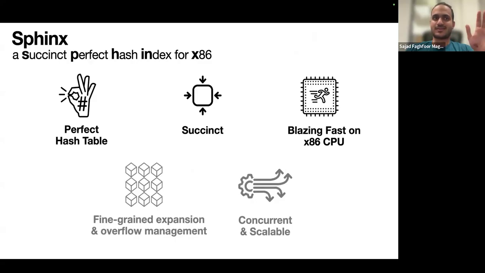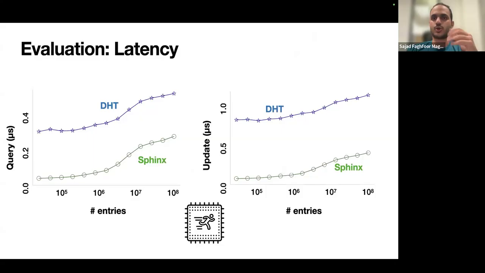And that was almost it. We saw how Sphinx is a perfect hash table. It is succinct and blazing fast, but Sphinx is a full and complete system. It supports fine-grained expansion. It supports overflow management. It is a highly concurrent and scalable system. So please, if you're interested, check out the paper. And to just show you some results, we benchmark Sphinx against many baselines and in many benchmarks, but in the specific case of query and update latency, we can see that Sphinx dominates DHT.